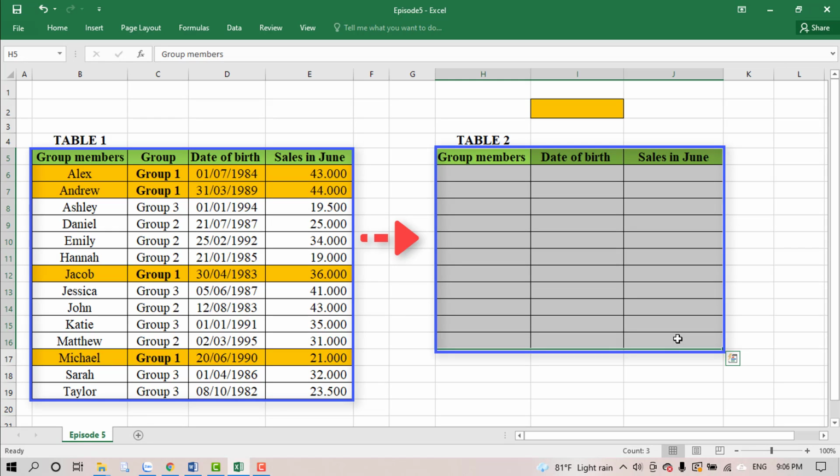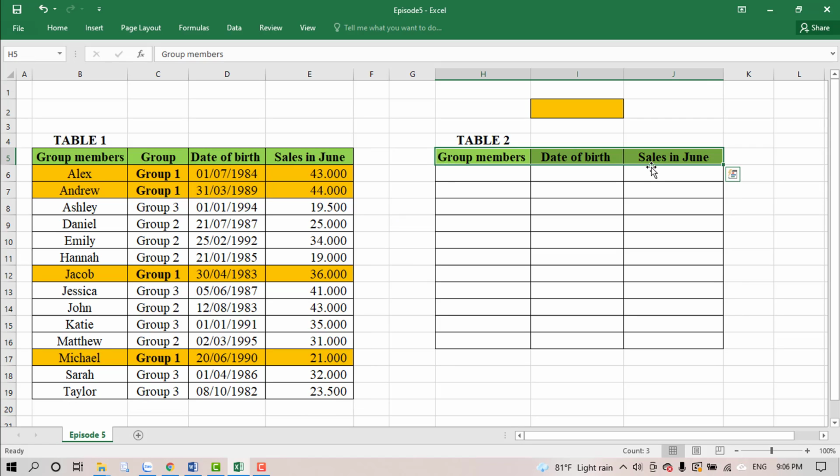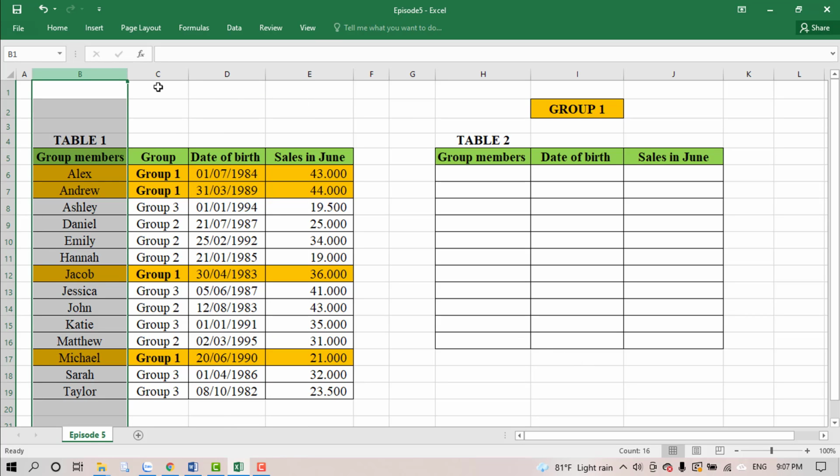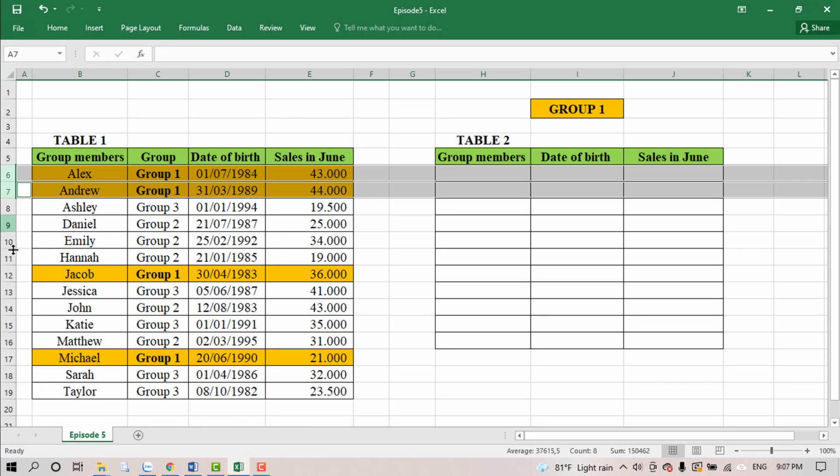Let's begin. We want to get the information of group members, the date of birth, and the sales figures in one group. For example, to get the information of group 1, type group 1 into cell T2. The columns to get the information from are columns B, D, and E. The rows to get the information from are 6, 7, 12, and 17.